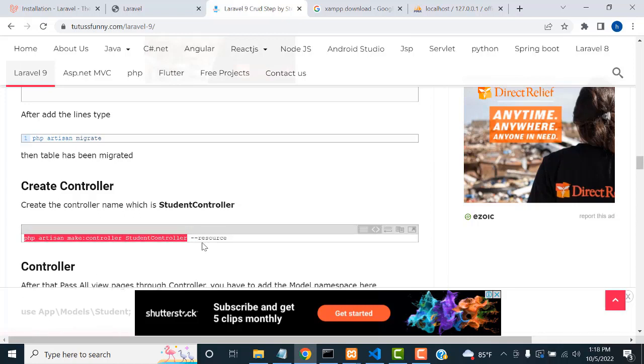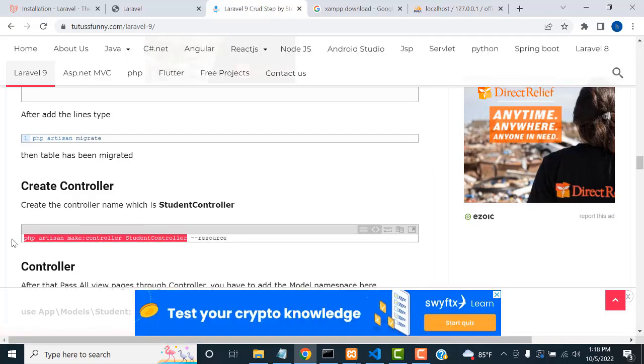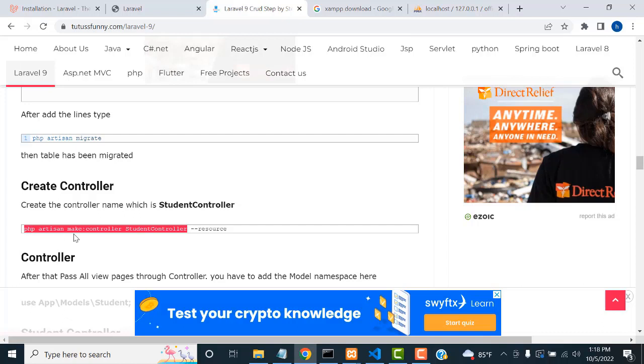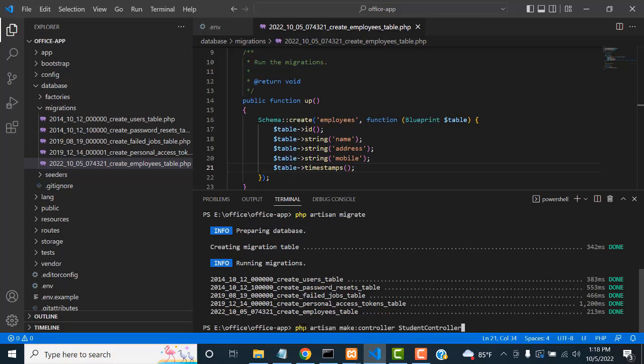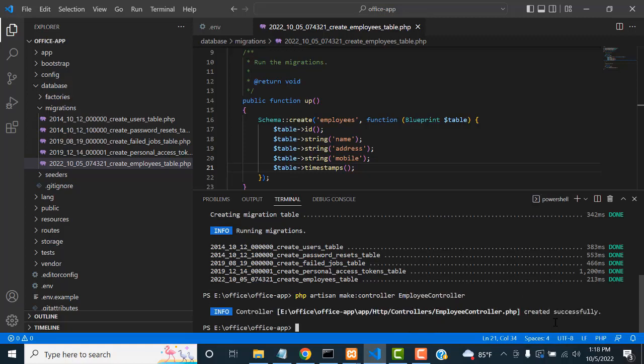I don't want the RESTful resource controller. I need a simple controller. Okay, so I just copy this one. php artisan make controller, only the controller name. So here let's go back and paste it over here. Which controller am I going to create? Okay, which table? The employee table. So based on the employee table, you have to create a controller as an employee controller. Press enter key. Now you can see the success message. Your employee controller has been created successfully. That's it. php artisan make controller.